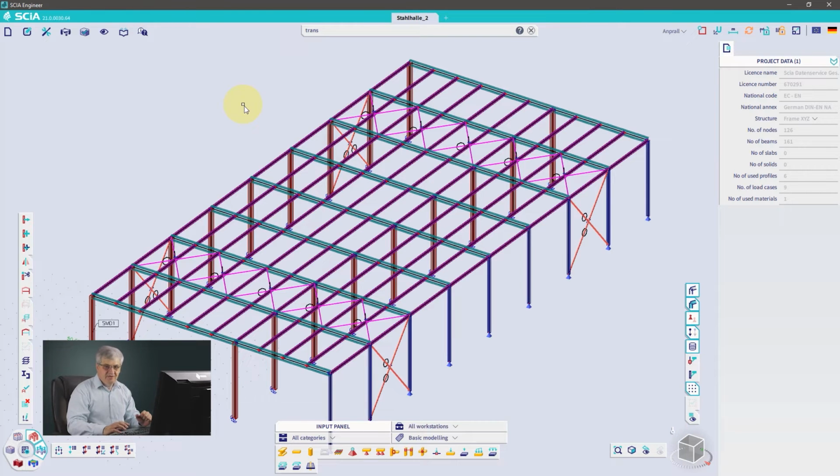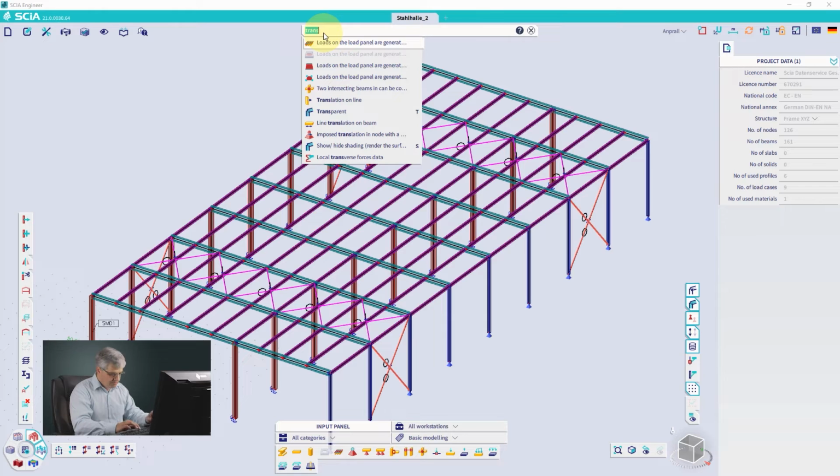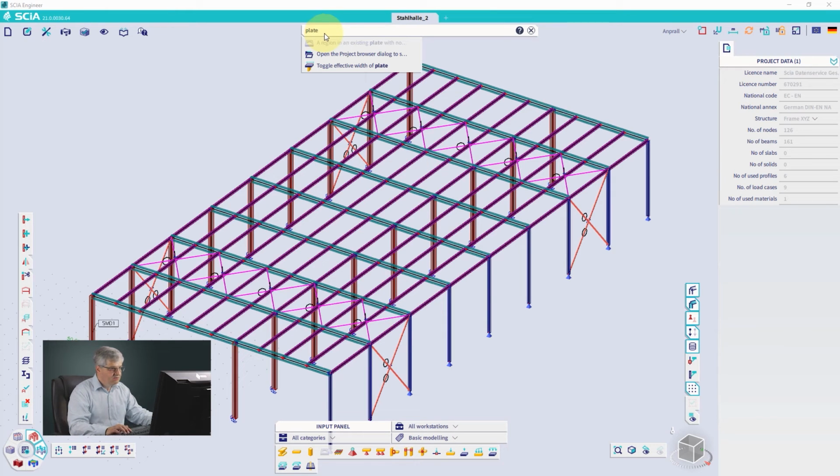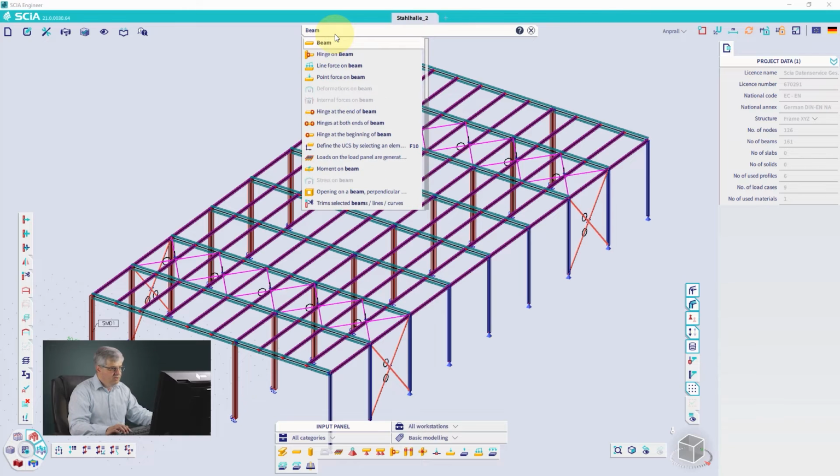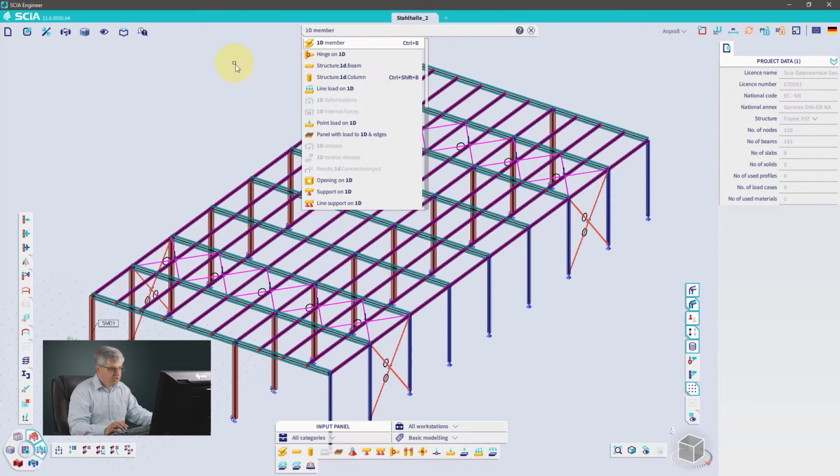Of course, you are not doing presentations like me. You mainly, for example, create structure. So create shortcuts for commands like beam, plate. There is beam or 1D member. 1D member is Control B, but you can change it. You can use it or you can change it.